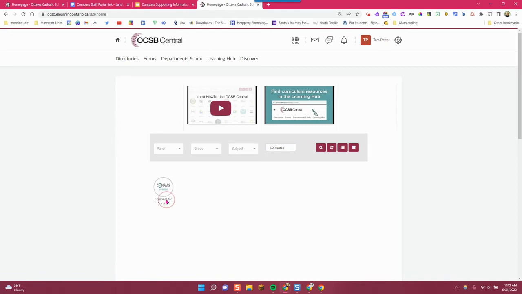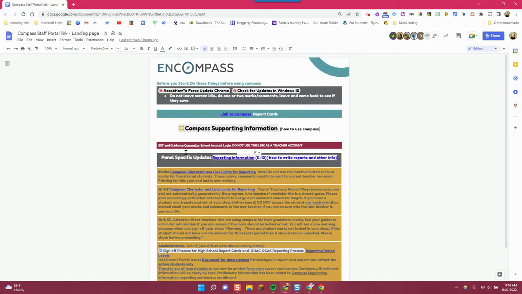I'm going to click on the icon. This is going to bring you to the Compass landing page. In order for Compass to work really well, make sure that you have your Chrome updated and that if you are using a laptop, update your Windows 10.